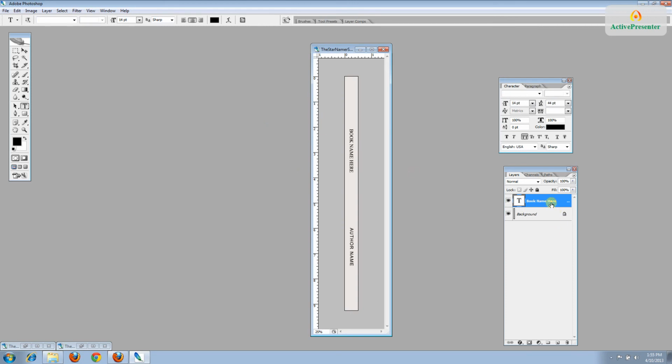But let's highlight the text and make the changes. So we need to make sure we have the text tool highlighted. And this is the book name, so I'll type in the star namer. And then I need to change the author name. I'll write Stacy Vanderpool.